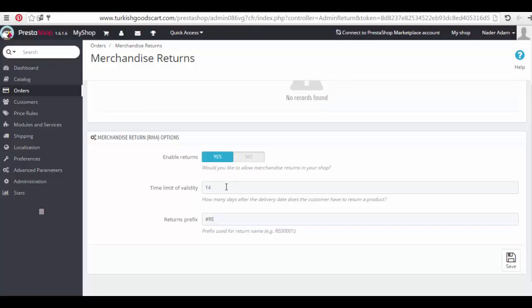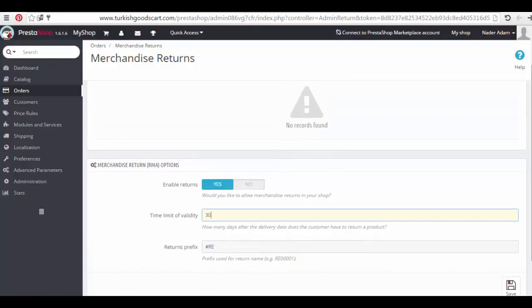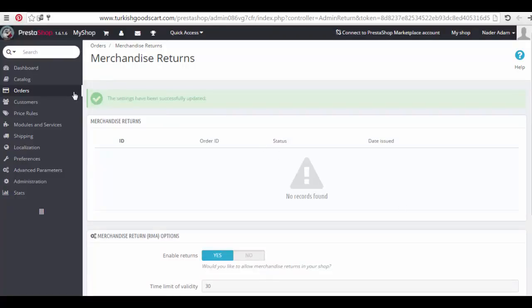Time limit of validity: how many days after the delivery date does the customer have to return a product? 14, 15, 20 days. You have to choose your option here. I will make it 30 days. Returns prefix, hash RE stands for return. Prefix used for return. That's all for managing and customizing the return policy at your store.